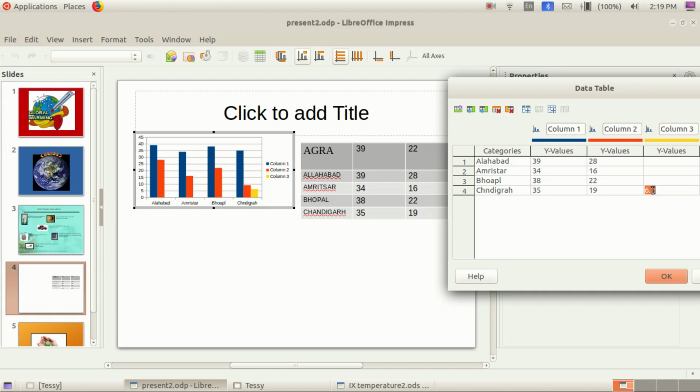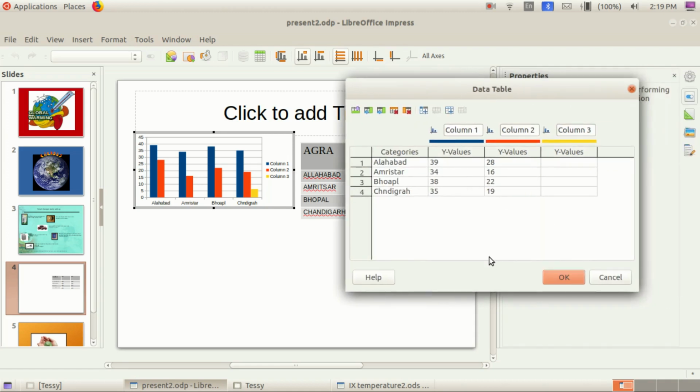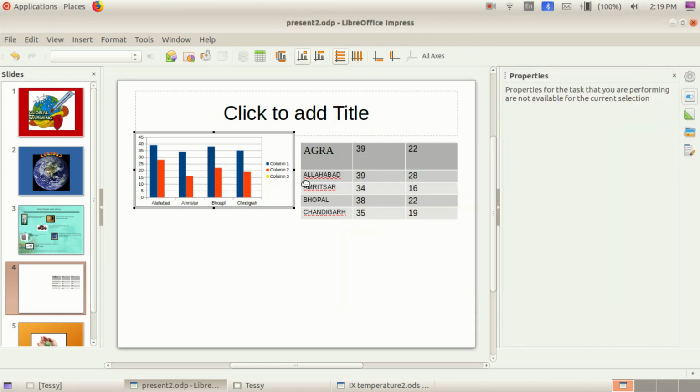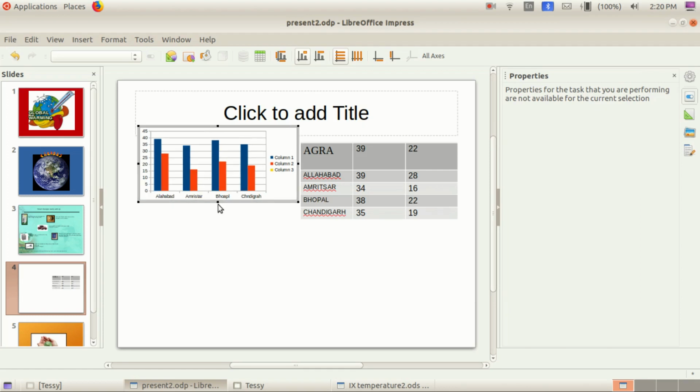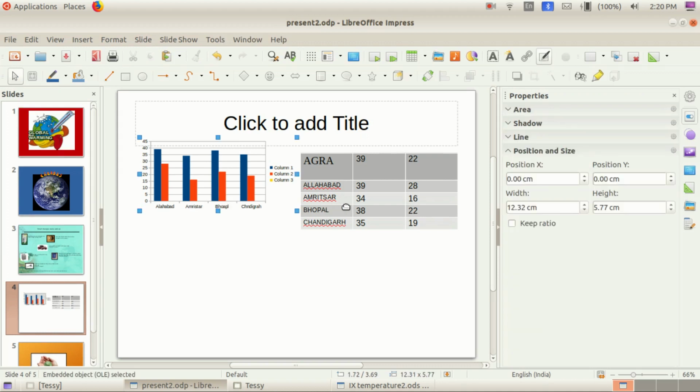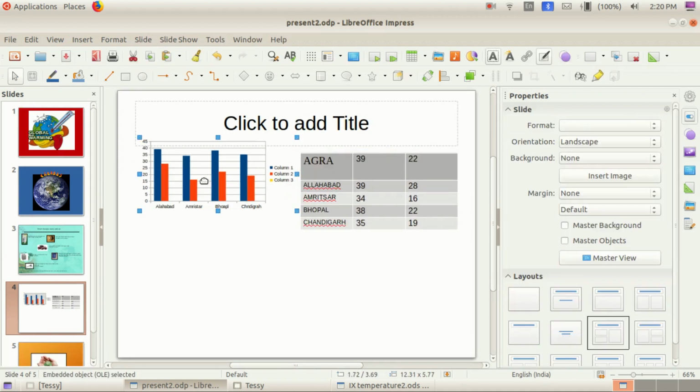90. This will delete. Then after giving the data, click on OK, children. Do you see now? According to this table, we prepared the chart. Okay, this chart is according to this table, children. Is it clear now, children? Okay, you can see the chart and its table here. Inserting chart and inserting table we finished, children.